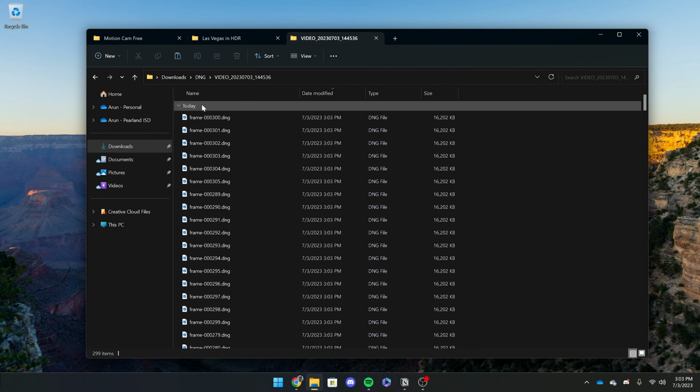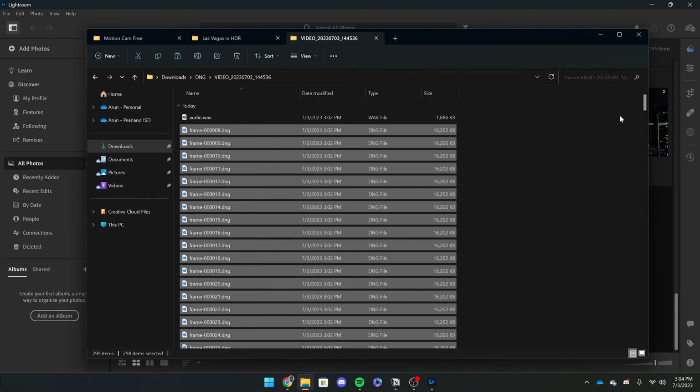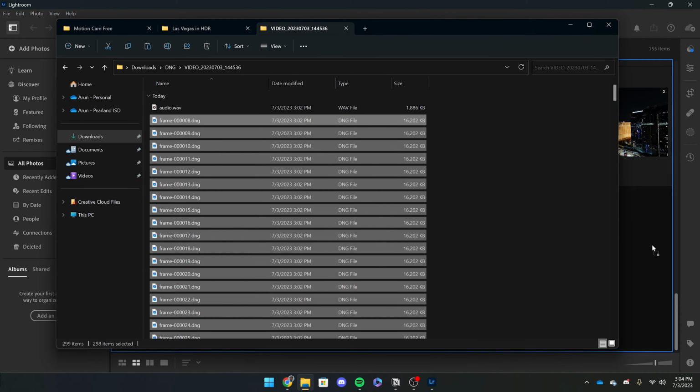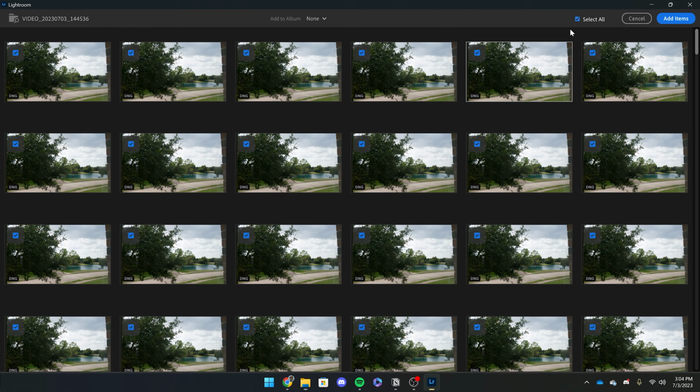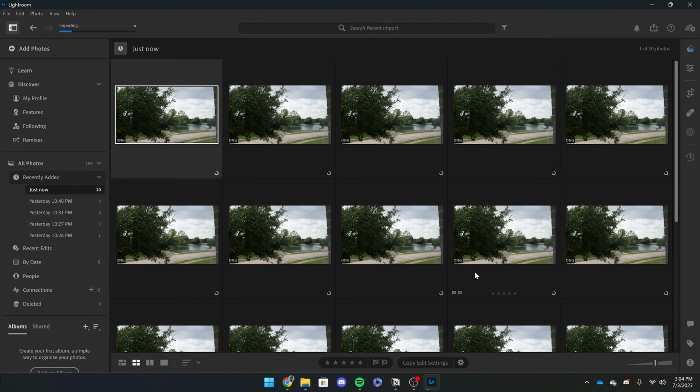You can sort by name to have all the DNGs in order. Once you have Lightroom open, go ahead and select all the DNGs and then drag them over to Lightroom. Then click Add All Photos, and then you can go ahead and enhance them and denoise all the photos.